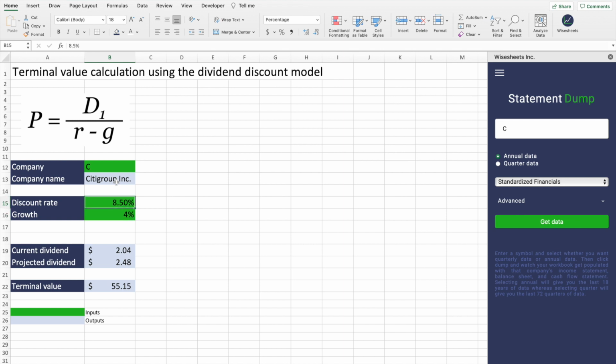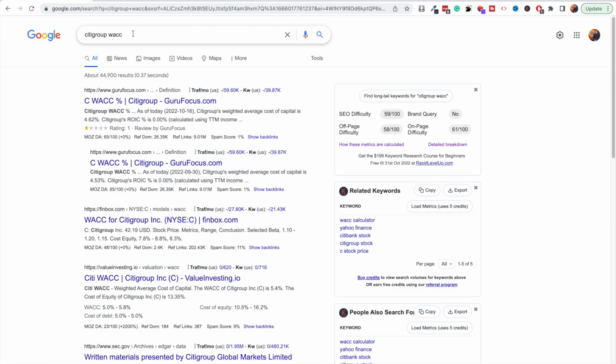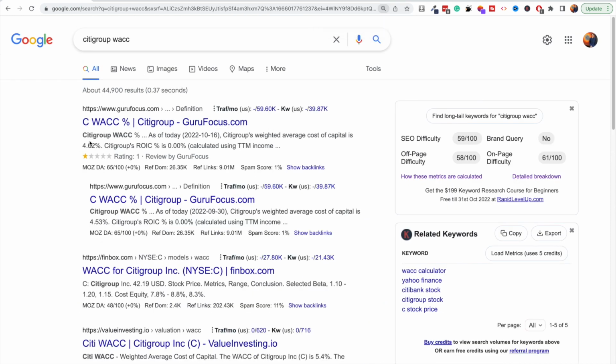For the discount rate, there are different ways in which you can do it. One of them is to use the WACC. This is something that you can easily Google. For example, I could go ahead and Google Citigroup WACC. As you can see right here from this article, it says that it's roughly 4.62%. However, this is a figure that you can also calculate yourself using the WACC formula.